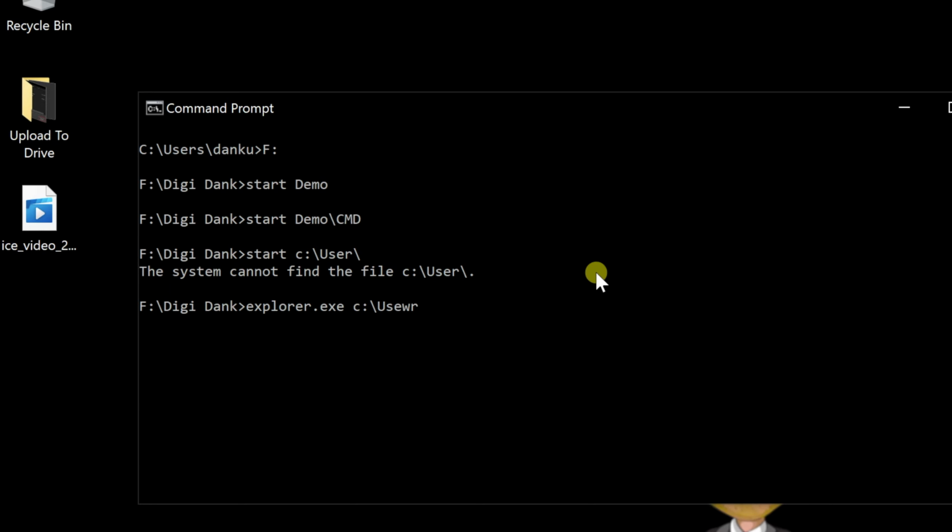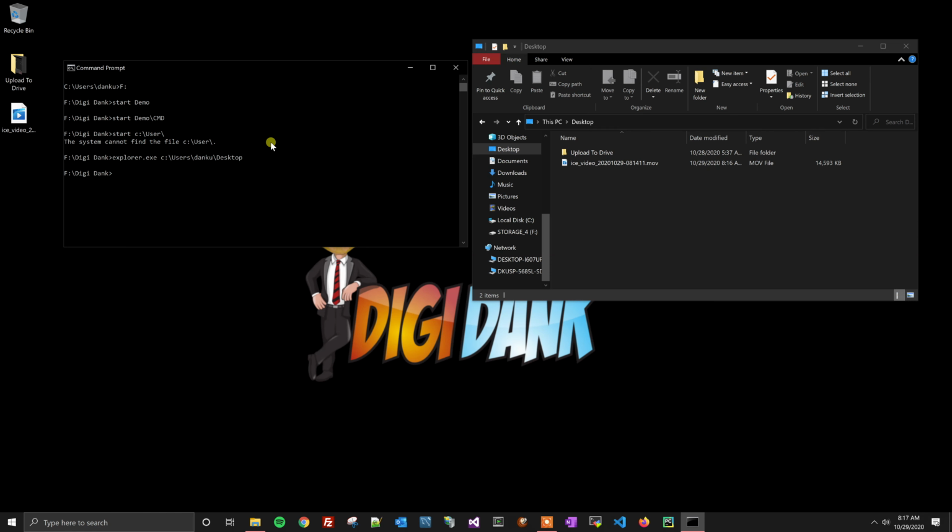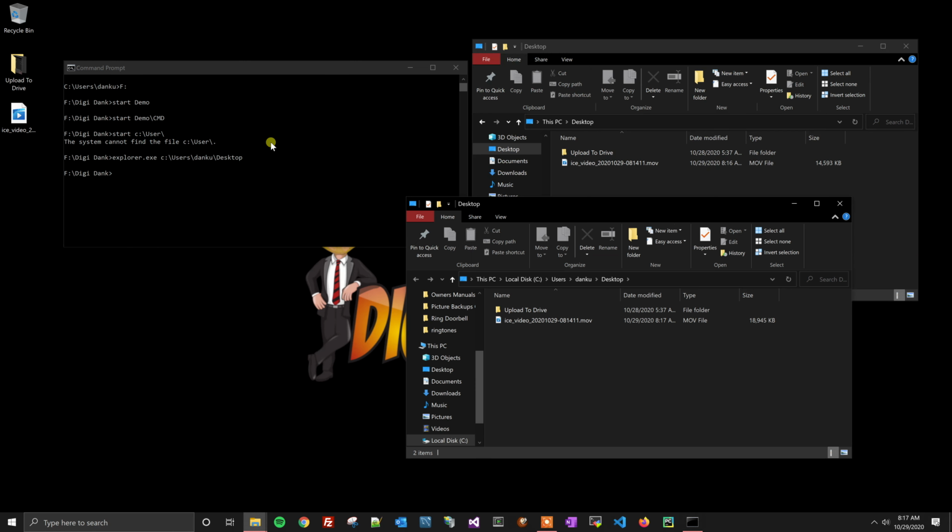So I'm going to say users, and then I am going to go to which is my user profile, and then let's open up the desktop. So now what that's going to do is it's going to open up the Explorer window for C:\users\desktop.